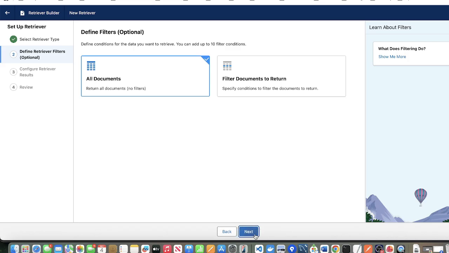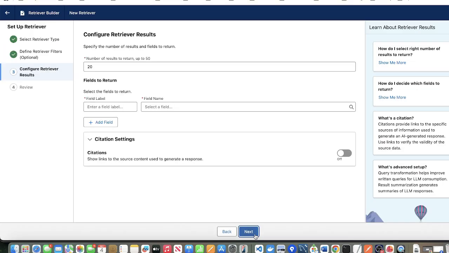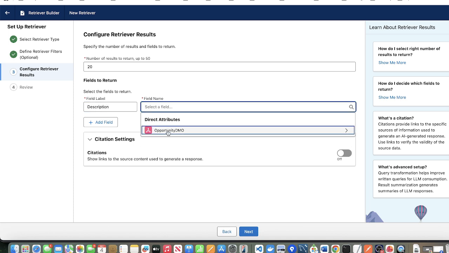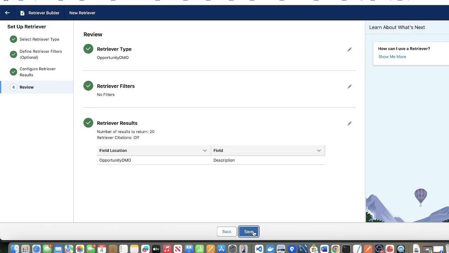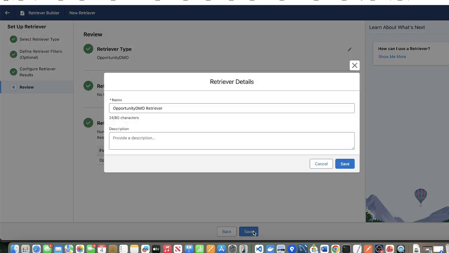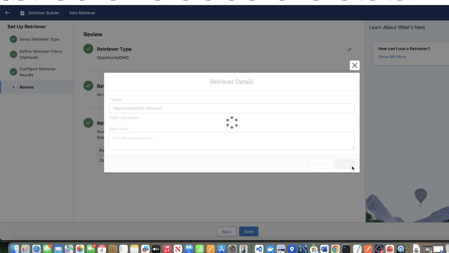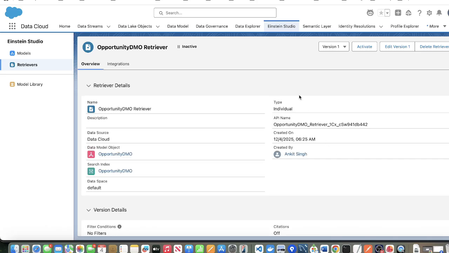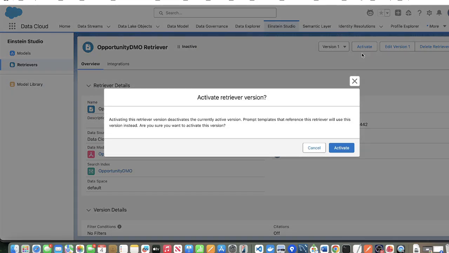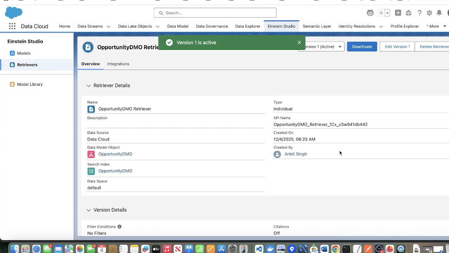We will use all documents as filters for right now. We'll choose the default settings in the number of results to return. The field label, we'll choose description and use the field direct attributes opportunity DMO and use opportunity description. Click next and review all the settings and hit save, and you can provide a description. I'll skip it for now, and the retriever should now be ready to use. Actually, I have to activate before I can use it, so I hit activate and version 1 is now active.